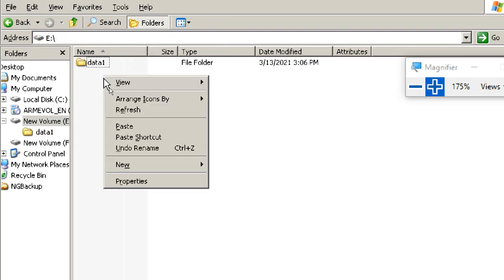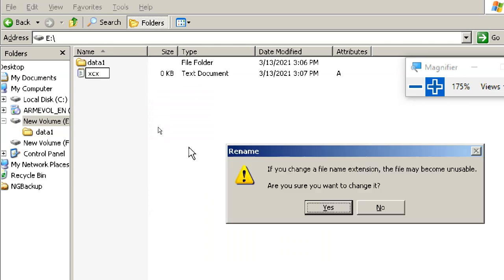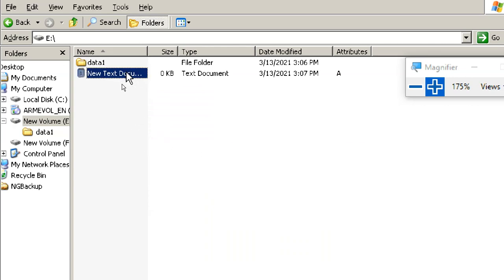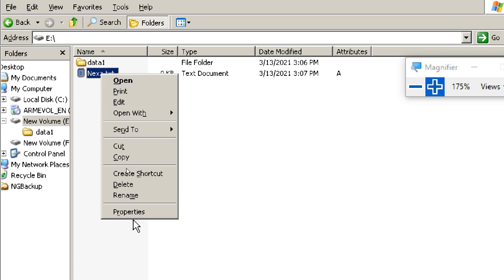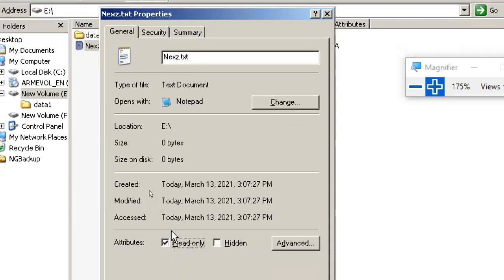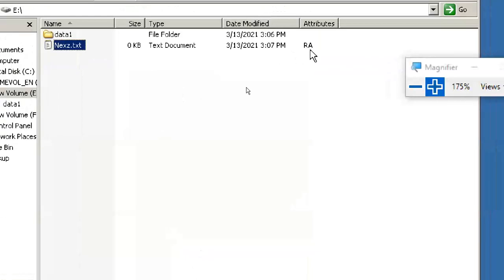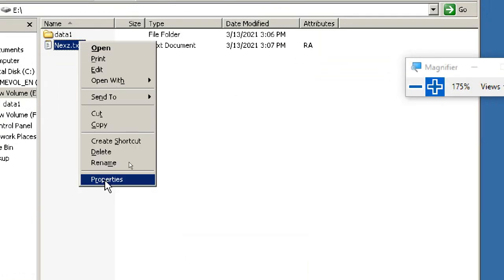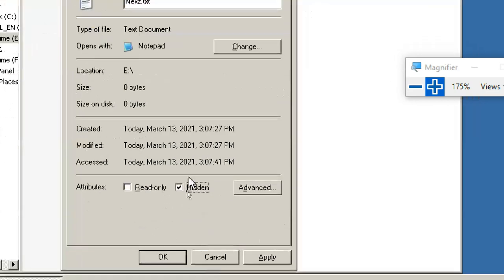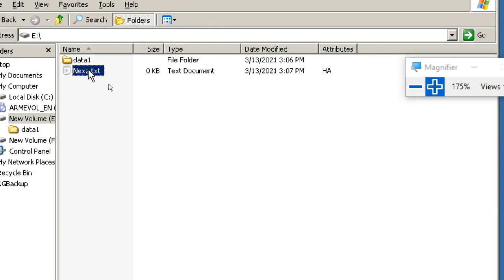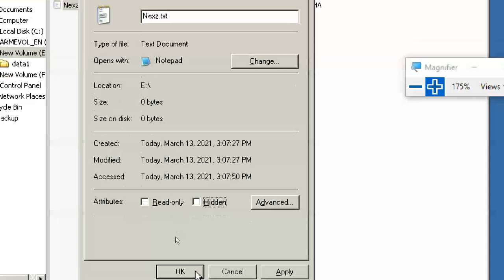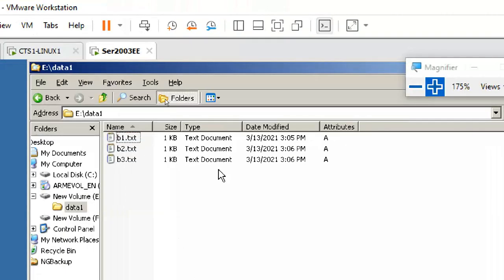You create a file here, and I created a file, something new. See, the attribute is A. If I go to properties and click on read only, then see, RA, it is a read only file. I put a hide, so now it is hidden. I remove read only, now H. Like that, that is what type of file it is. Understand? Okay.